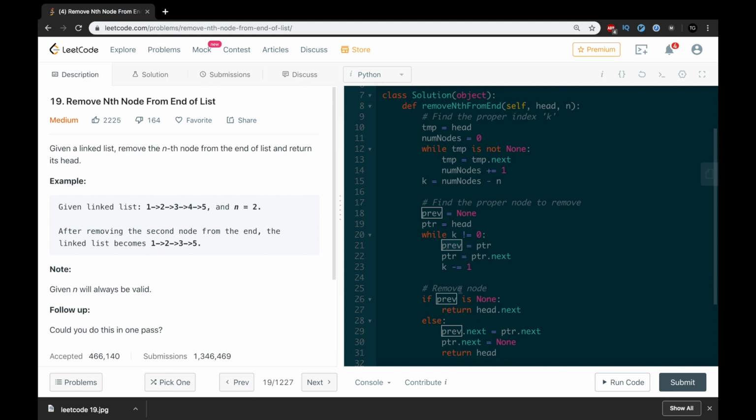The third and final step is going to be removing the node. Now, there's one special case that can occur, which is that if previous is equal to none. So if previous is equal to none, that means that we are removing the first node in the list. There is no other way the previous can be none, right? Because it's only none if it does not enter this entire loop, at which point k is already equal to 0. So in that case, all we have to do is return the head of the linked list.